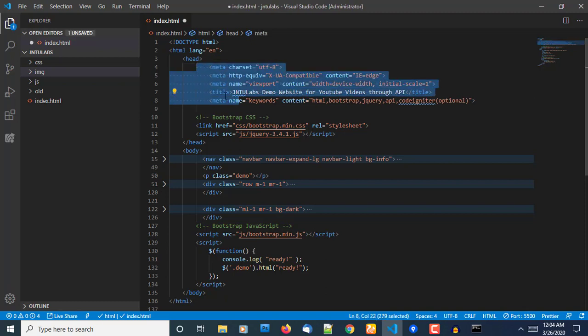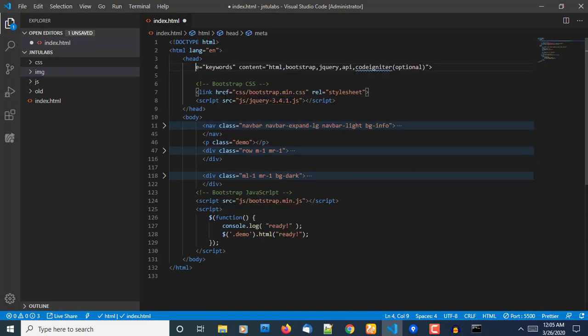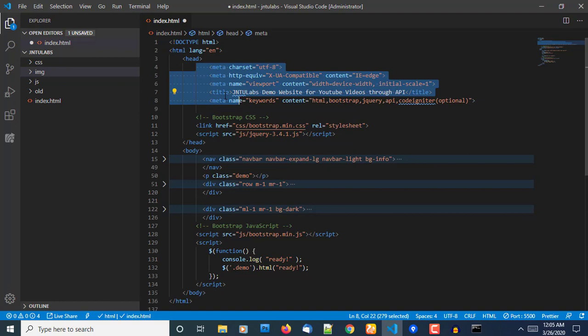Let me save it and see if something is printed in the console or not. If the document is ready, then you will get a print of ready in your console.